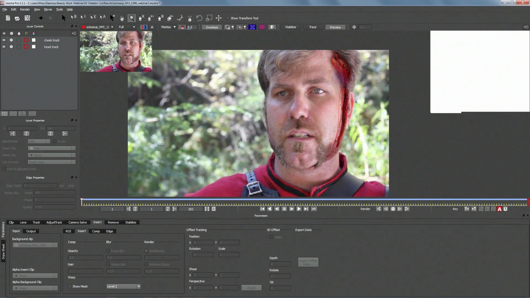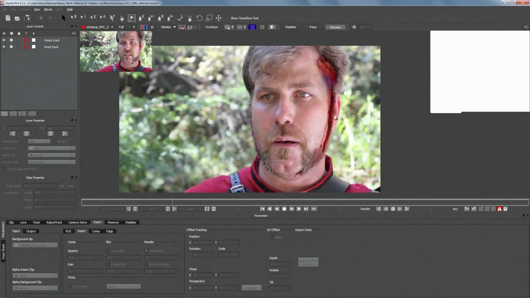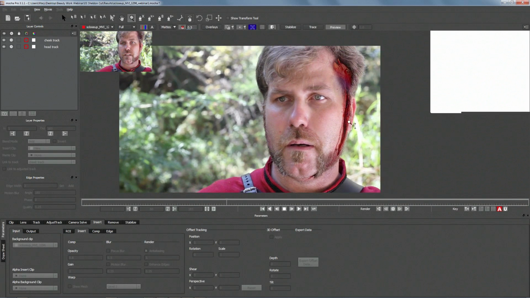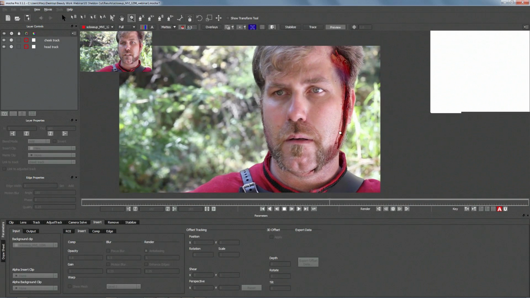Now from here, we can just turn our overlays off, and play that through and see how that looks. And what we can see is that this looks like it's moving correctly with the side of his face, and that the edges are moving appropriately.